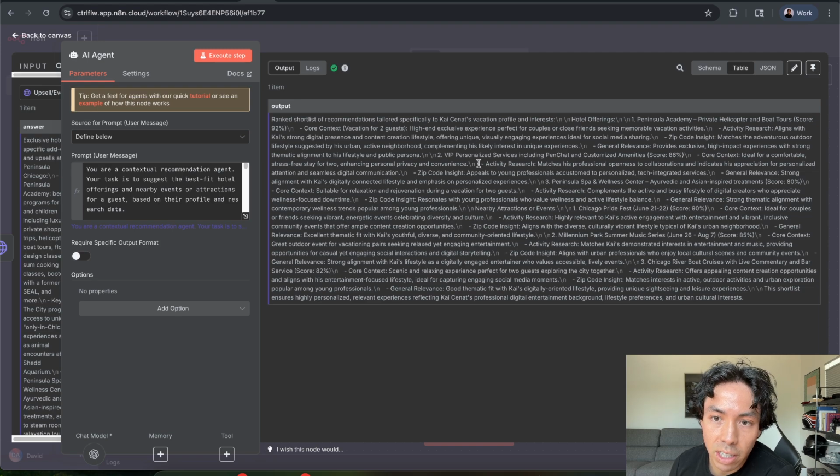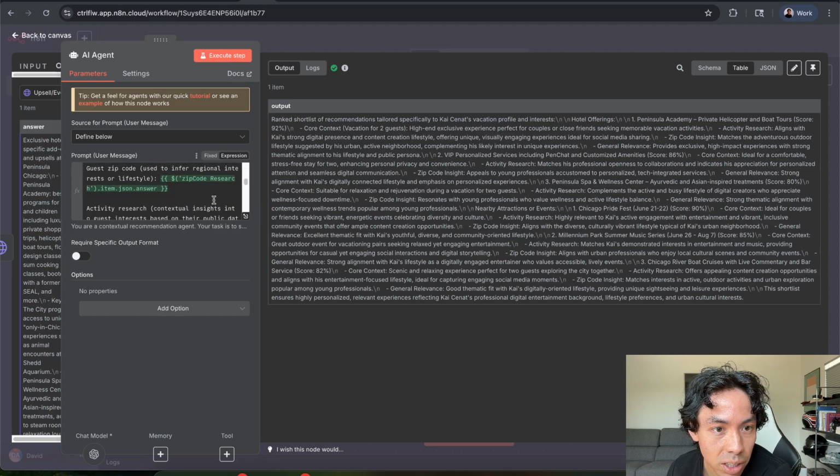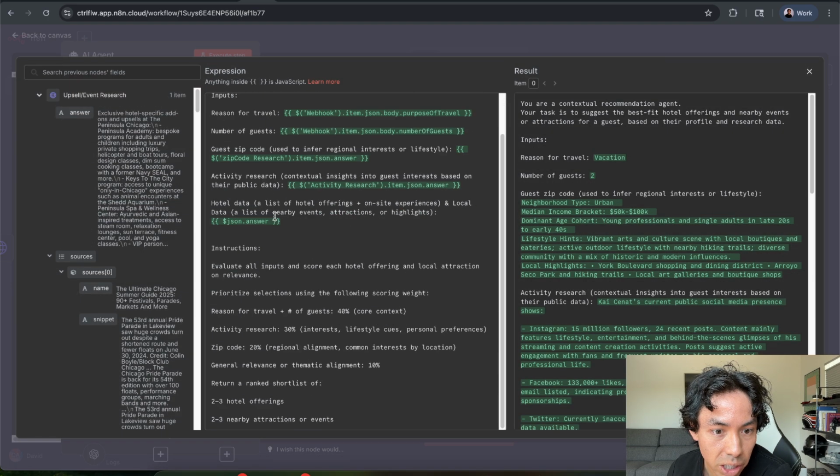Okay, I don't know if I need all of this, you know what I mean? Hotel offerings. I don't know if I need all this context. Chicago Pride Fest. That's funny. I don't need the additional context, but everything looks good.